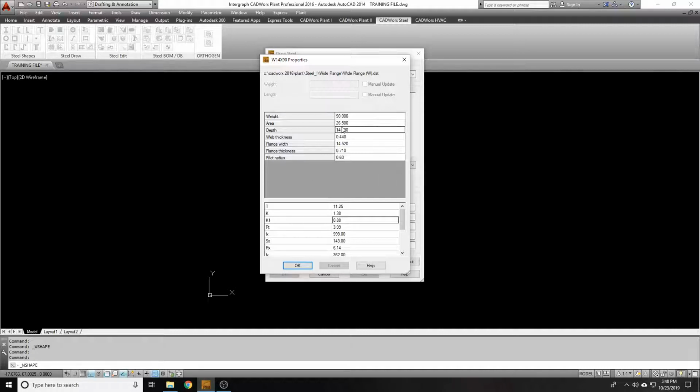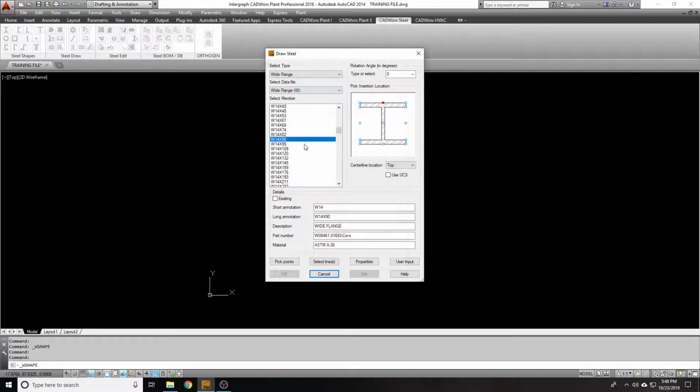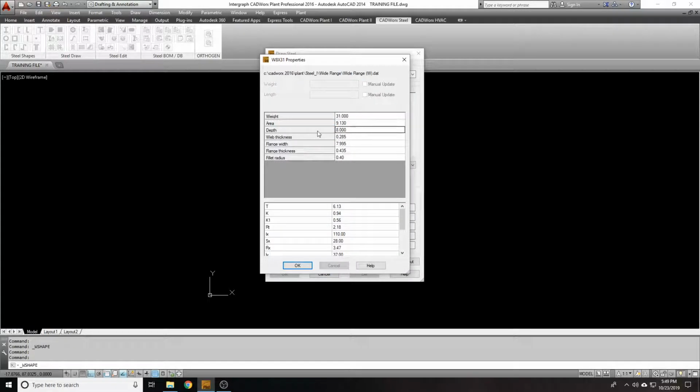So it's not like this for every member. Some members like the W8x31 are exactly 8 inches. They're exactly what they say they are nominally. So just something to keep in mind if it doesn't add up right.